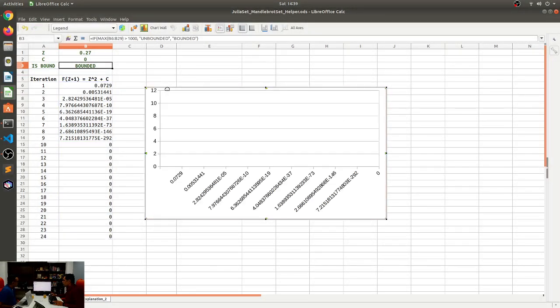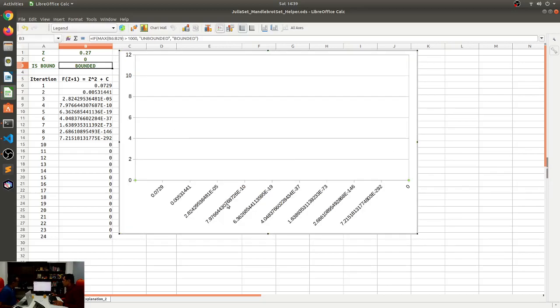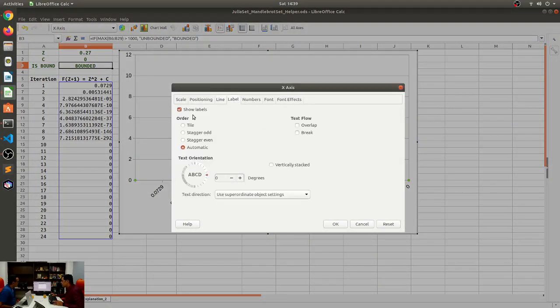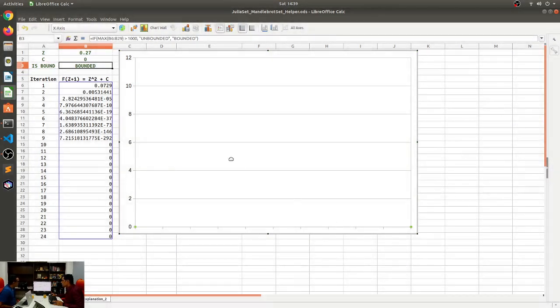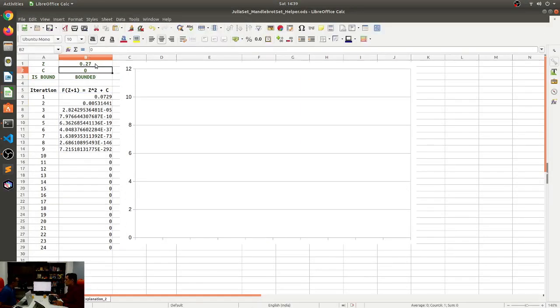It's quickly gone below. Of course, unbounded. It's very quickly gone unbounded. So I'm just going to expand this just a little bit. And I'm going to remove these labels because we don't need them. It becomes a very small number very fast. That's a very small number.